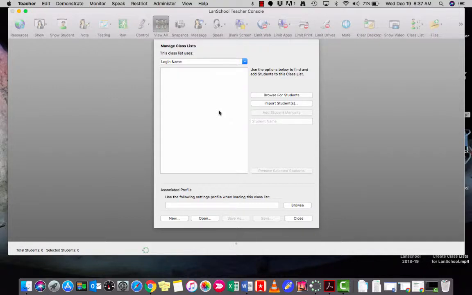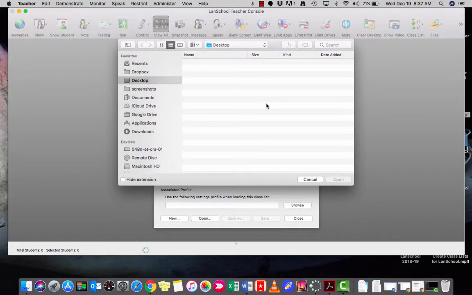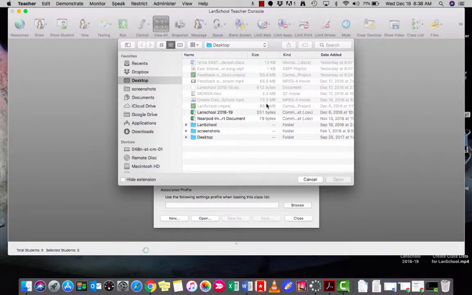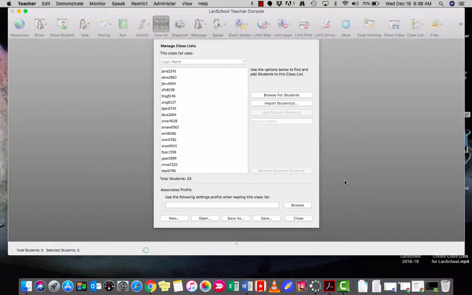Then we're going to use that class list that we built from Skyward and saved as a CSV file. So go ahead and open Import Students. I will find from my desktop my CSV file that I created. So I created it under LanSchool 2018-19 and I will click on Open. Notice as soon as I do that, right here is going to show all of the students from that class.